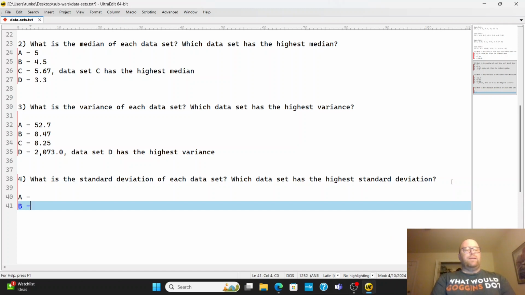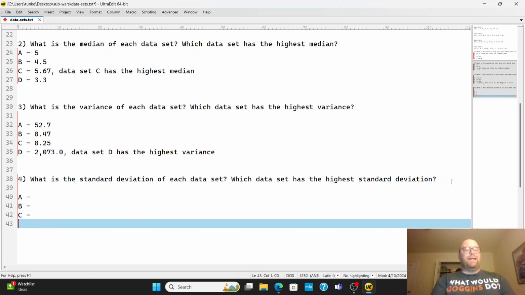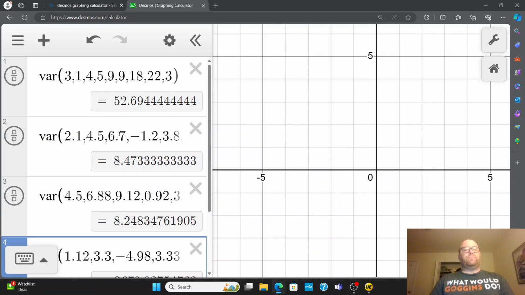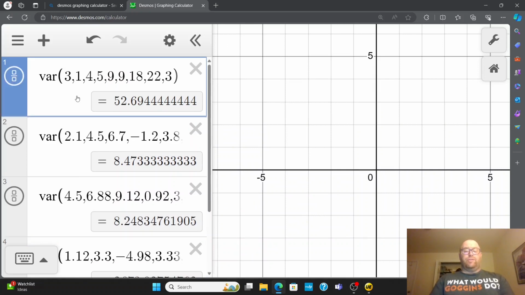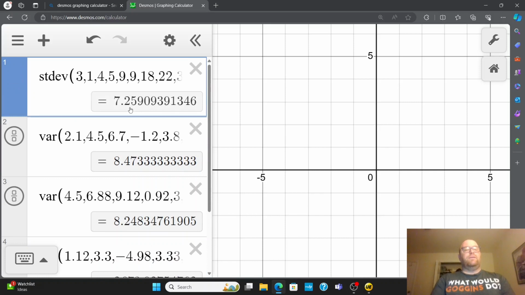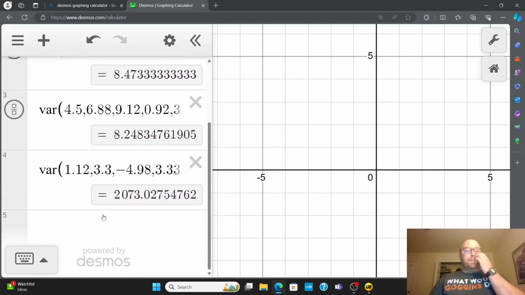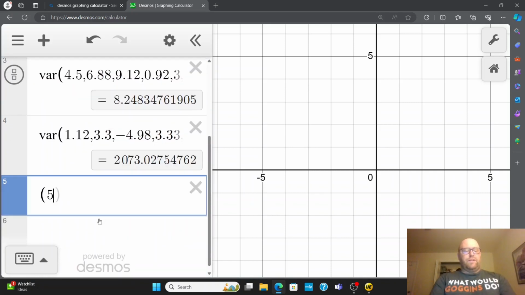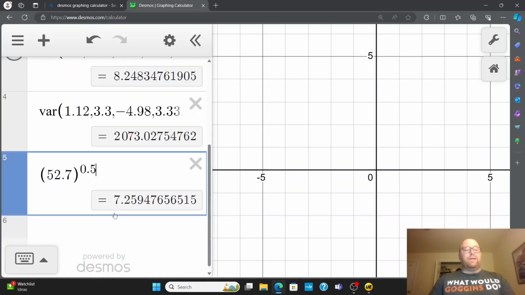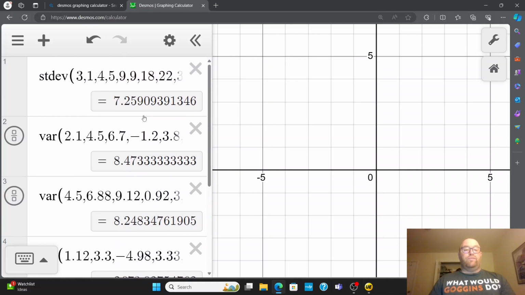So let's do A, B, C, and D. To get standard deviation, we're going to type STDEV in front of the parentheses. So let's just do that. Take a note, the variance here is 52.7 roughly. Let's type STDEV, and we get 7.25. Down here, I'm just going to do 52.7 raised to the 0.5 power. We get 7.25, 7.25. Why is that?